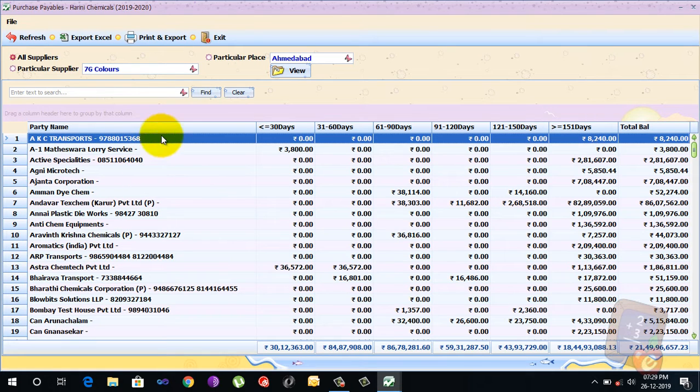In the first column, you can see the supplier name. In the next one, the bill's total amount of the items we have bought from the supplier in 30 days or less. In the next column, the bill's total amount of the period of 31 to 60 days. The next column contains the bill's total amount of 61 to 90 days. Next one is 91 to 120 days, and the next contains 121 to 150 days of total amount, and the next column has the total amount of all bills above 151 days. In the last column, you can see the total balance.